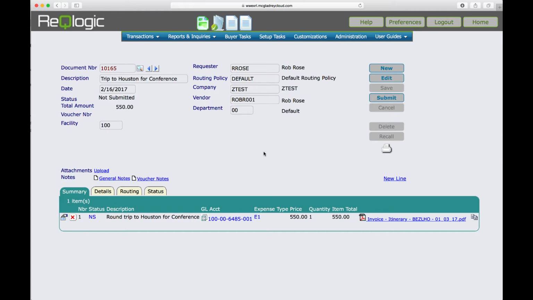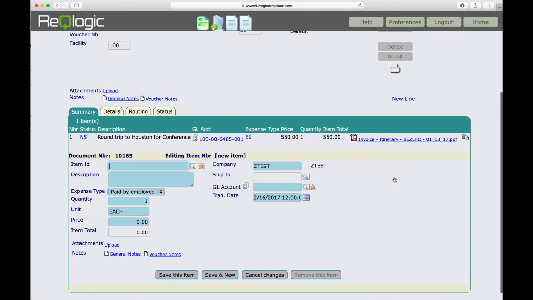Now let's say I had another line. Maybe there's just mileage to the airport. We come here, type MIL, select it, and put in the number of miles. ReQlogic automatically calculates the item total. And I click Save this line.